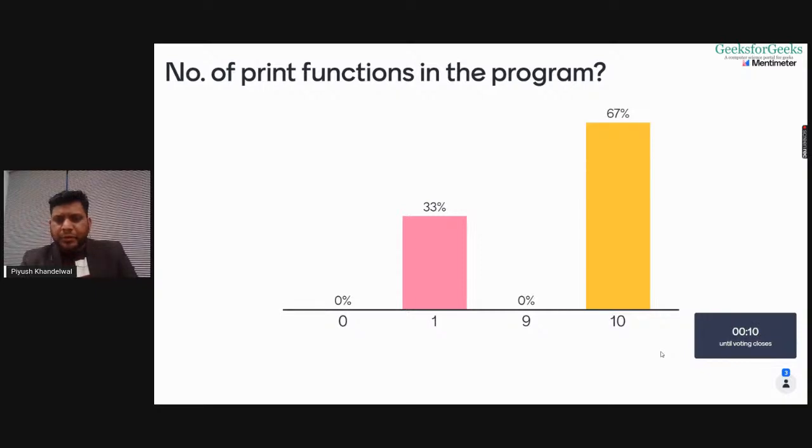Number of print statements in the program. Hurry up, hurry up.